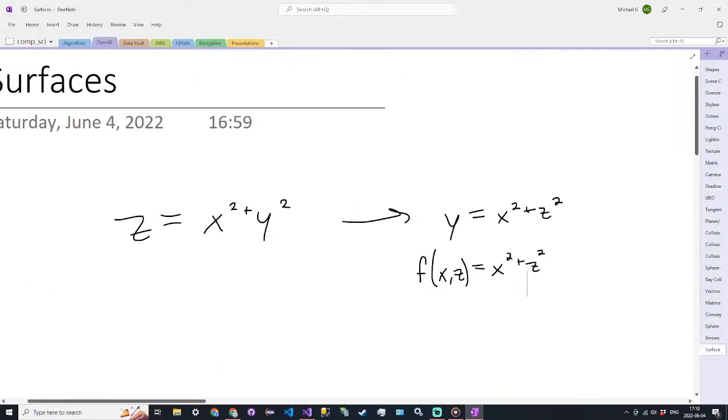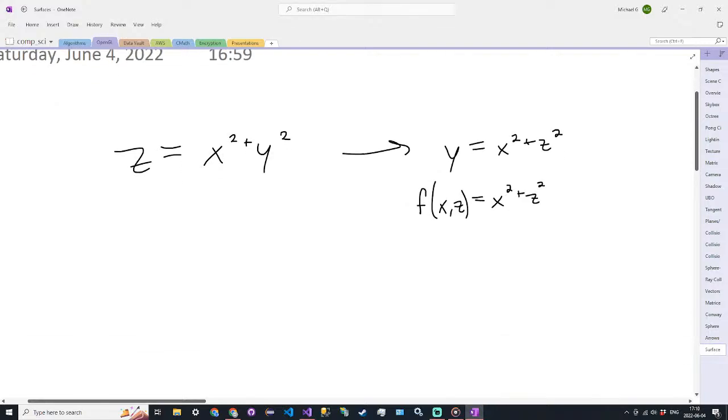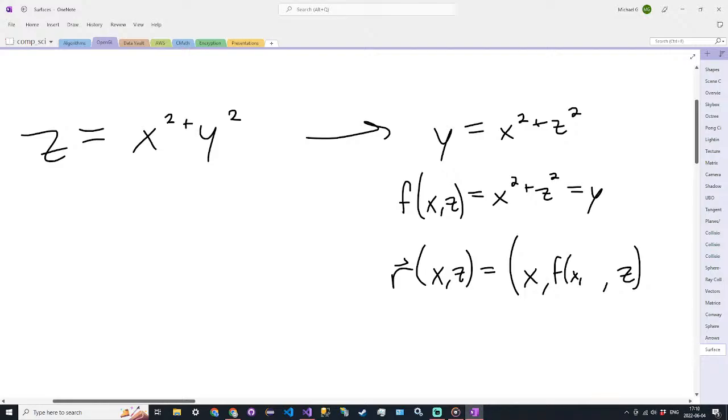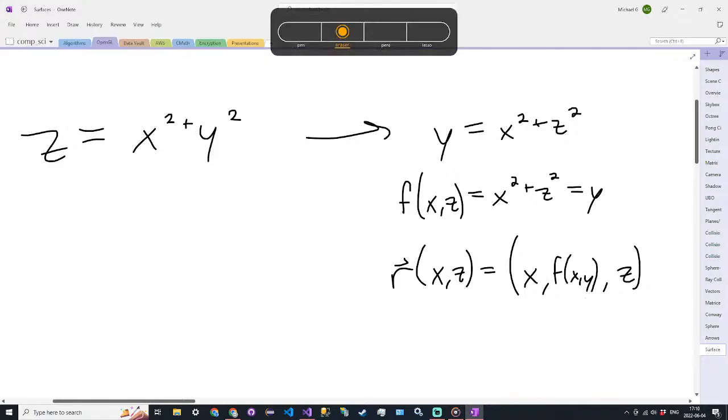And this is the same thing, except now we're getting a scalar, but we can use this to map to a point because this is just the height. So this is y. Therefore, we can represent r, any point on our surface, as a function of x and z: the points x, then the y coordinate is this function here, and the z coordinate is z. So f of x and z, sorry.